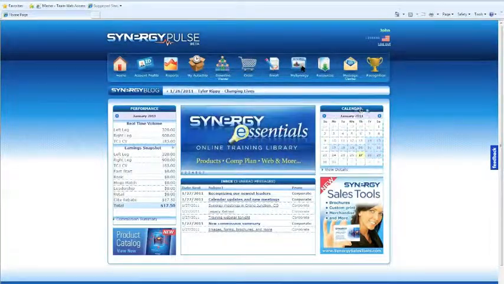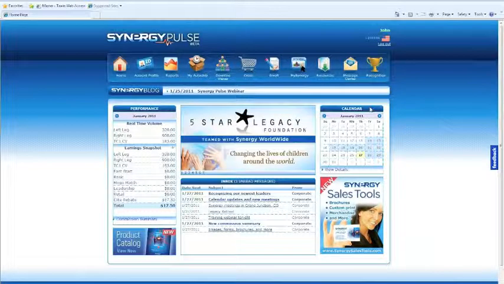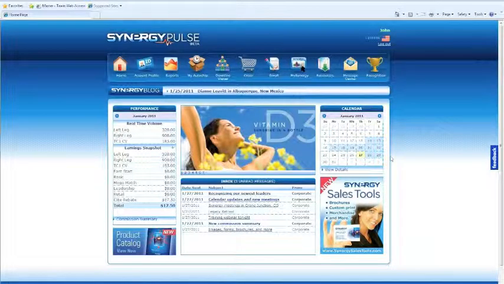Over here on the right is the calendar, and this is where we post all of the corporate events and many of the distributor events. And if you're interested in having your events posted on this corporate calendar, all you have to do is let us know, and we can get that on there.